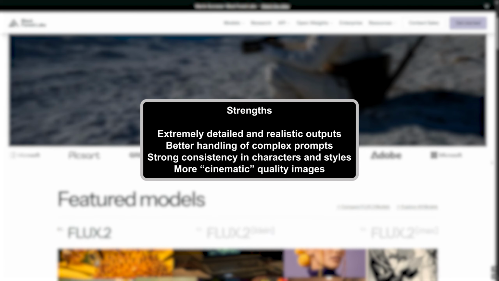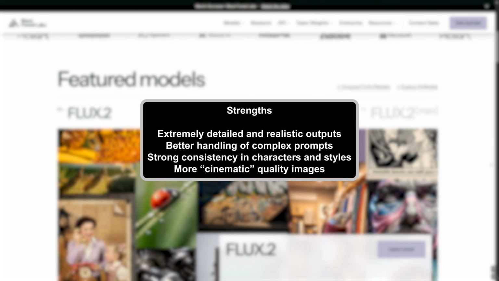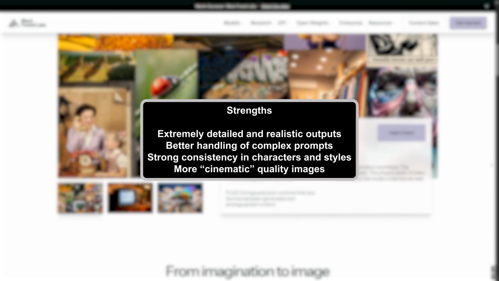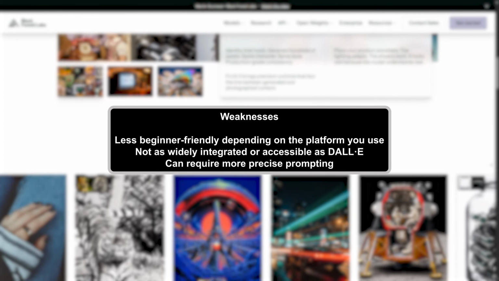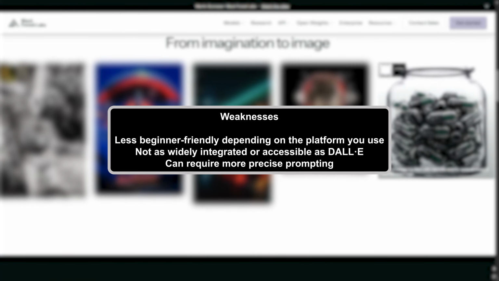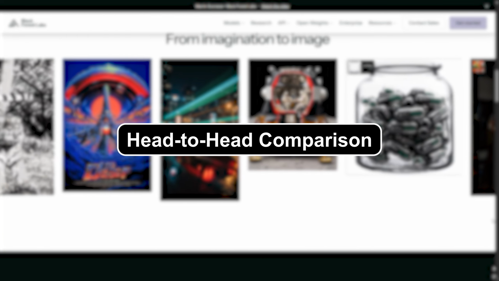Strengths: extremely detailed and realistic outputs, better handling of complex prompts, strong consistency in characters and styles, more cinematic quality images. Weaknesses: less beginner friendly depending on the platform you use, not as widely integrated or accessible as Dall-E, can require more precise prompting. Head to head comparison.